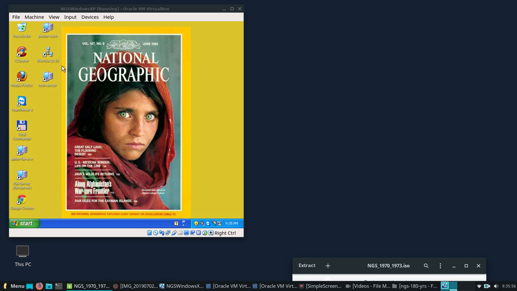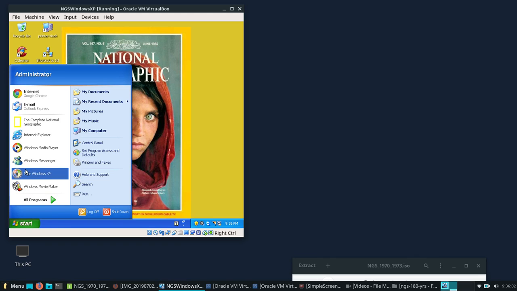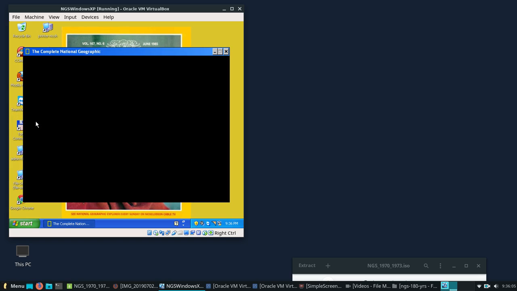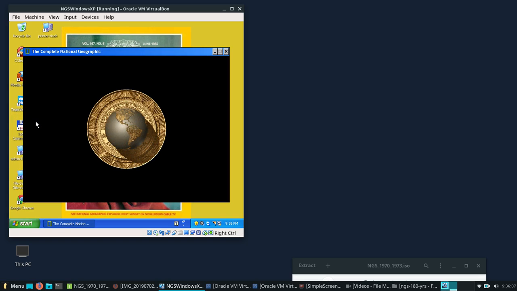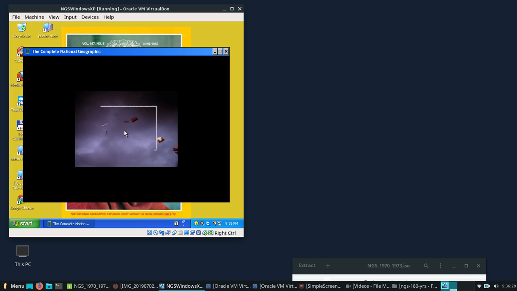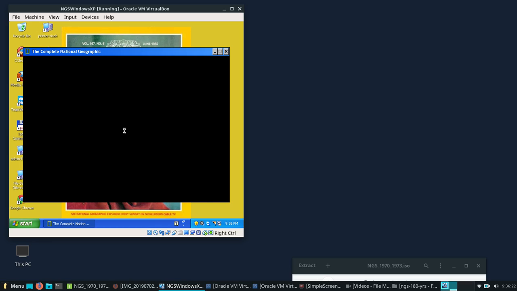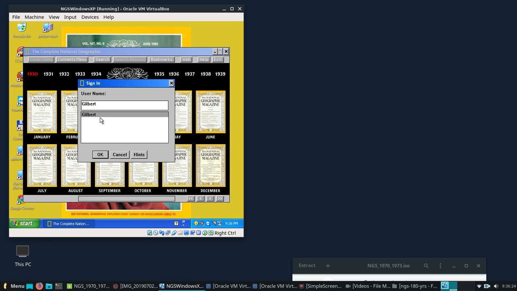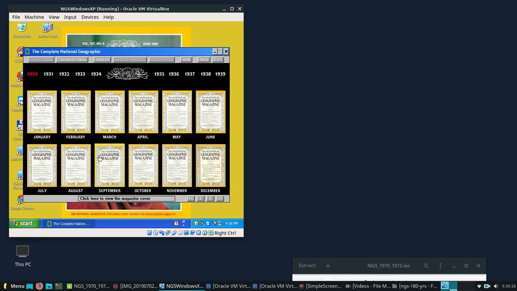So I'm starting up the virtual machine, an XP machine, where I installed the National Geographic software. When the program starts up, it comes up with a small film or several films, which we're not going to watch through all together, but we just click them away. And we have to then sign in with a name.